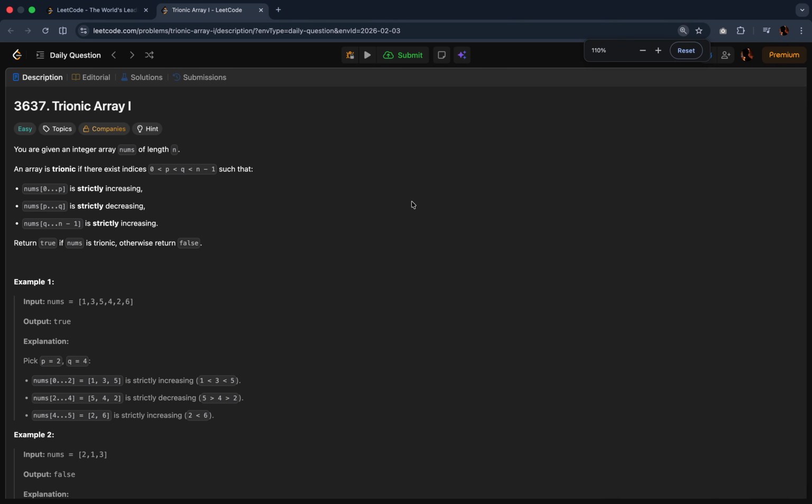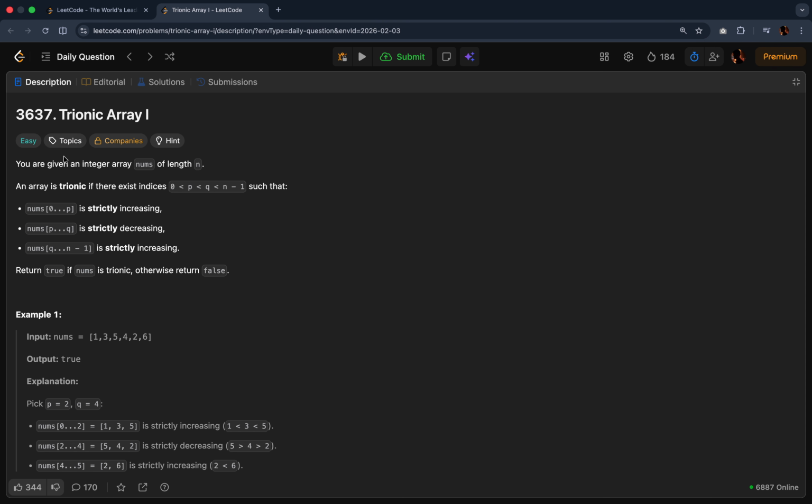Let me enlarge the question itself. So this is basically the concept of when an array is trionic. Even in an interview, if you don't know the code itself, if you know the concept about the trionic array, then you can at least write some kind of brute force approach. Anyway, it's an easy question.